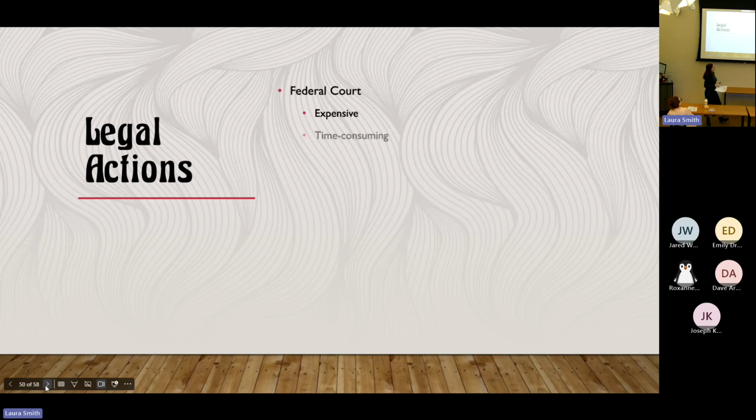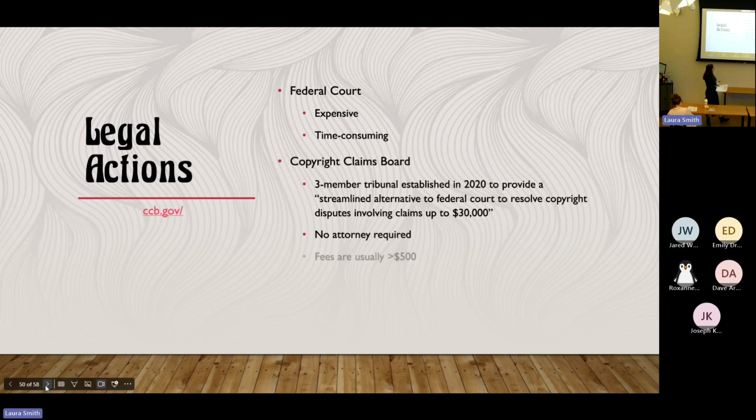But federal court, as we've seen, takes years, and it is very expensive, especially if one or both sides have highly paid legal retainers that are going to drag that one forever. So there's another option. The Copyright Claims Board was founded in 2020 to provide a streamlined alternative for claims involving damages up to $30,000, which would probably cover anything that I would worry about, probably. There's no attorney required. Hearings are conducted remotely, and the website for that is right here.